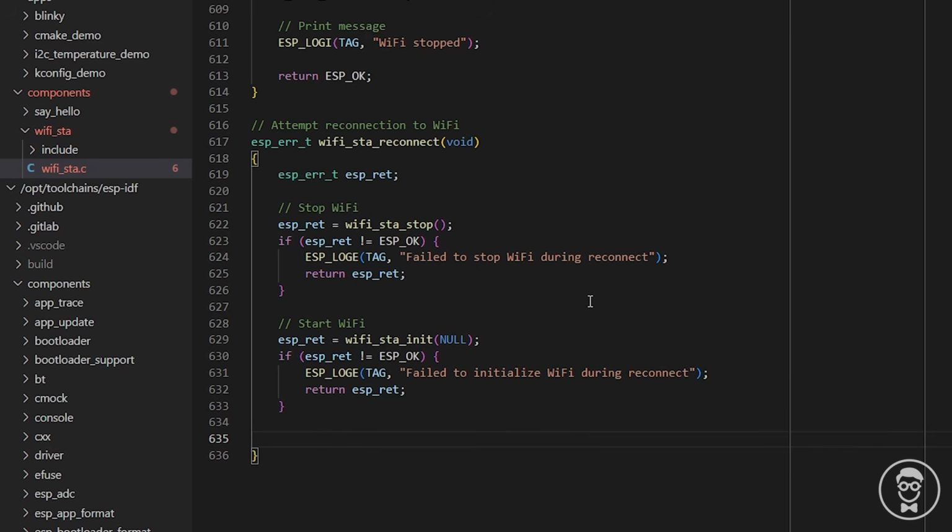So we pass in null, so we continue to use that same static handle, which means they don't have to keep passing in the event group into this function. Once again, if initialization fails, we'll log an error. And we are done with the source code for our driver.